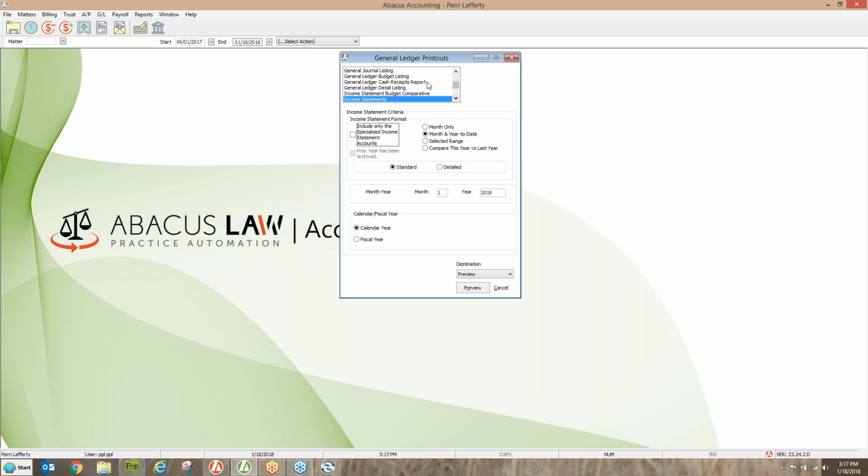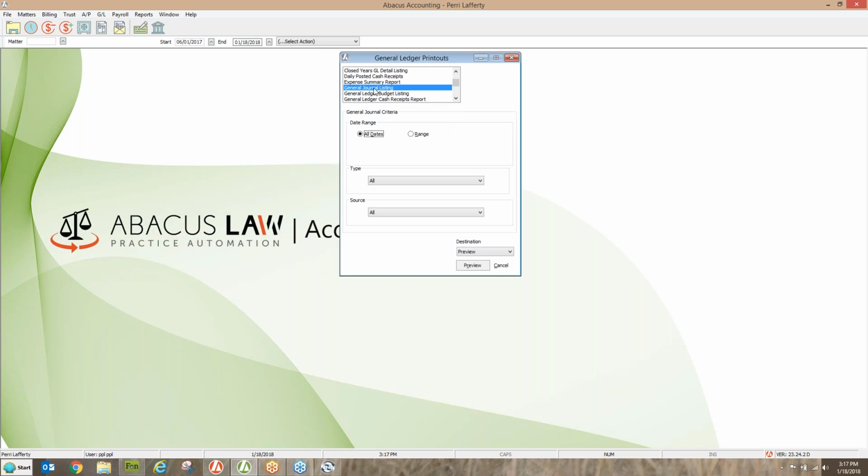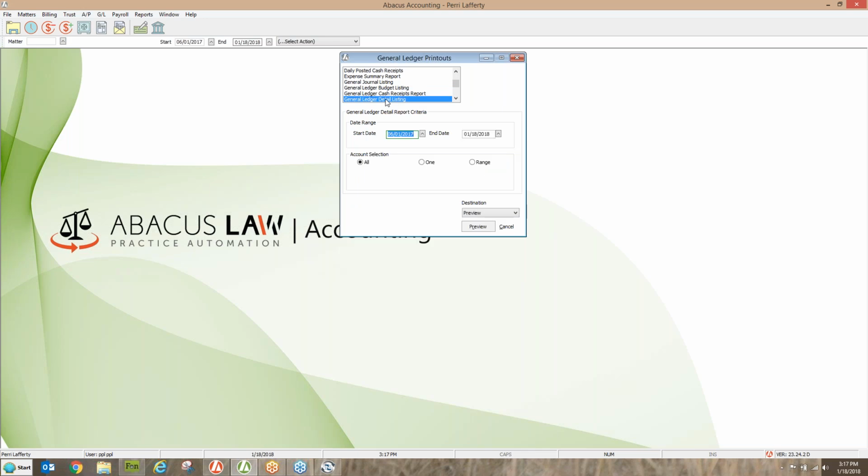Now, if I had to pick 5 GL reports, because obviously I deal with that every day, I would pick my balance sheet. I would pick 2 here that incorporate everything. The general journal listing, which is every single journal entry for the date range that you choose, so you can always make sure everything's in balance. I would choose my general ledger detail, which is every entry in each account chronologically by account.